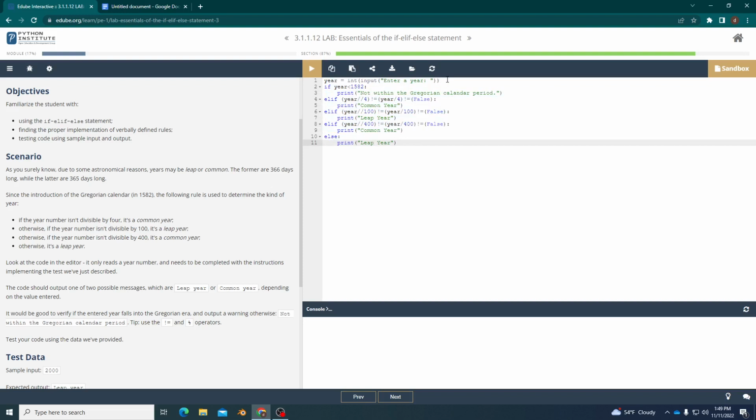So the first thing has you enter a year, and then if the year is less than 1582, it's going to print that it's not within the Gregorian calendar period. And the rest of this code is basically saying if it's one out of every 4 years, and if that's false, it's going to be a common year. And then we have the rest of this. And then if it's not that, it's going to be a leap year.